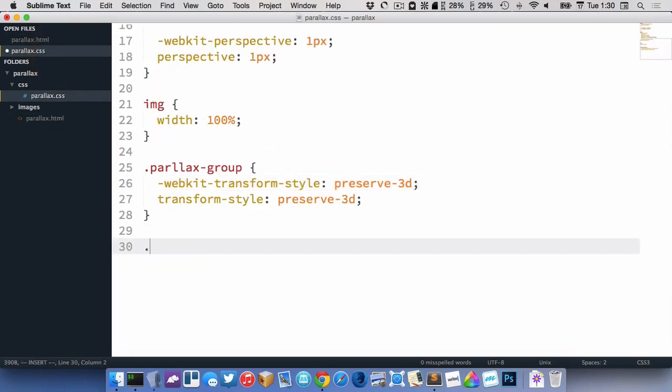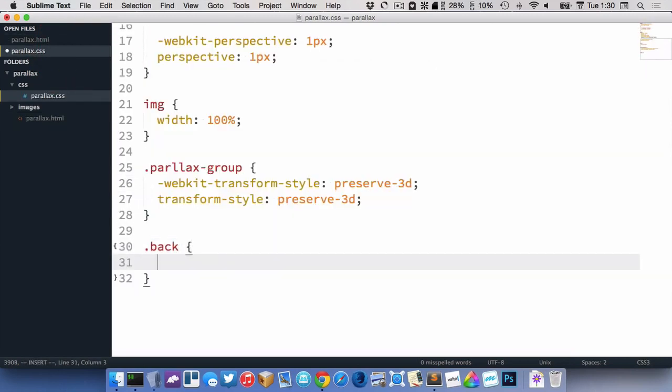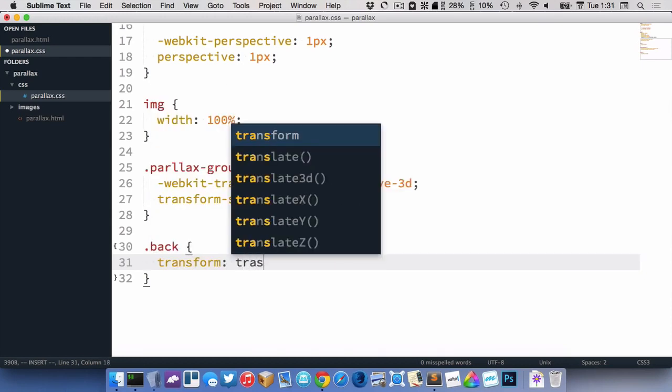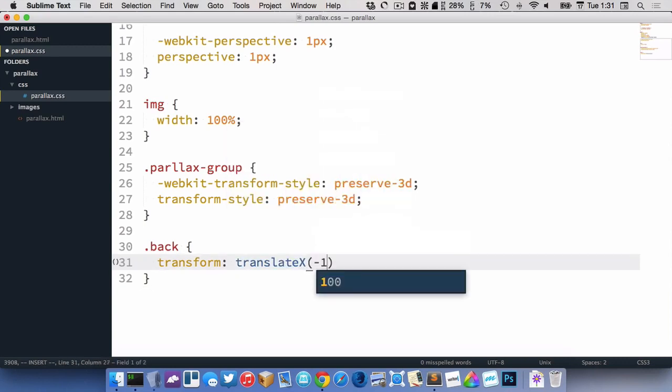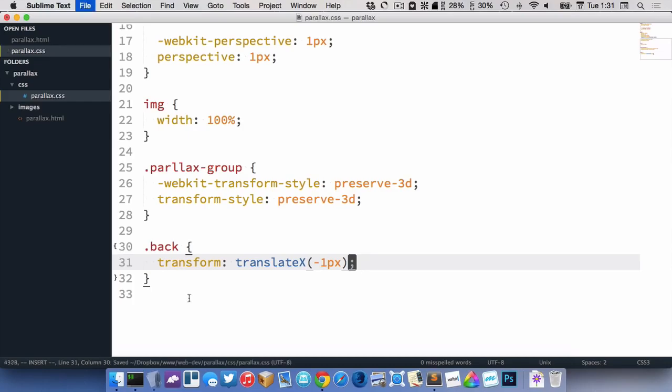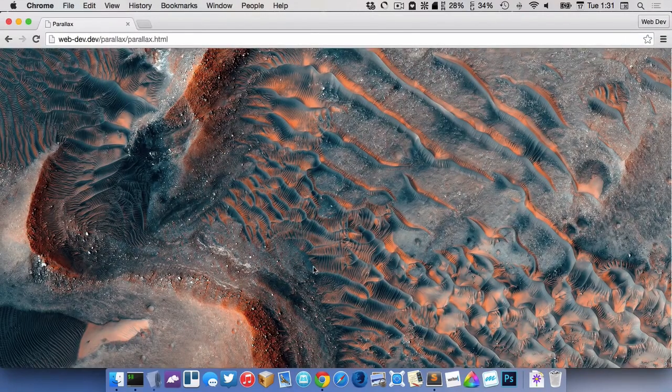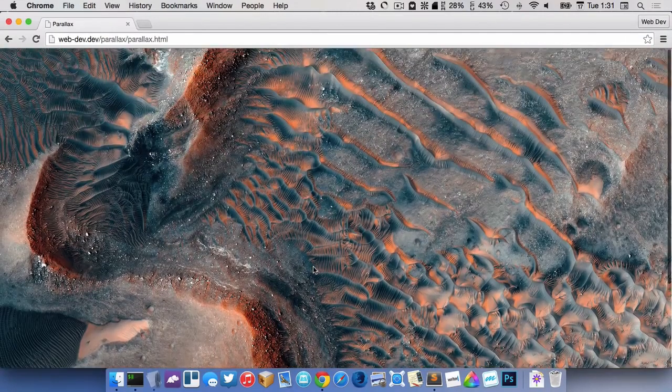So let's start with back. We're going to target back, and I want it to be a little bit slower. So in order to make it a little bit slower, I have to move it back in three-dimensional space. So I'm going to use transform to do that. And we're going to specifically translateZ, and we're just going to move it back -1 pixel like this. So now if I go to my browser and refresh, you can see, well, it's not quite doing anything yet.